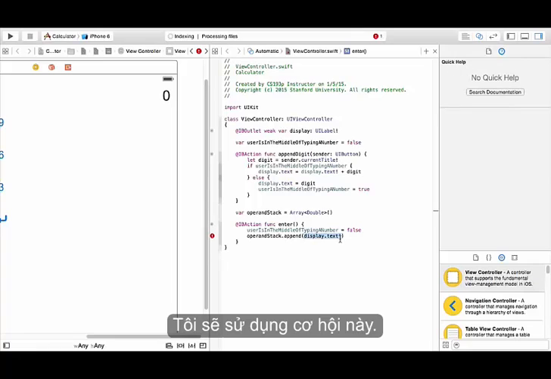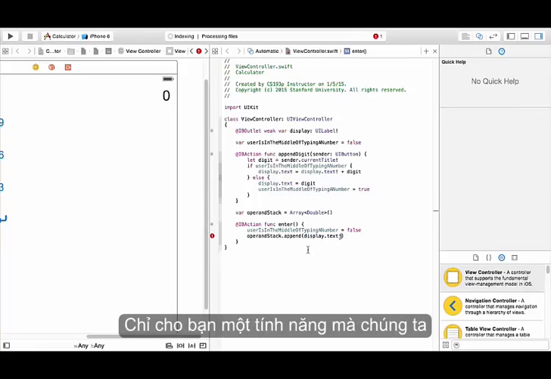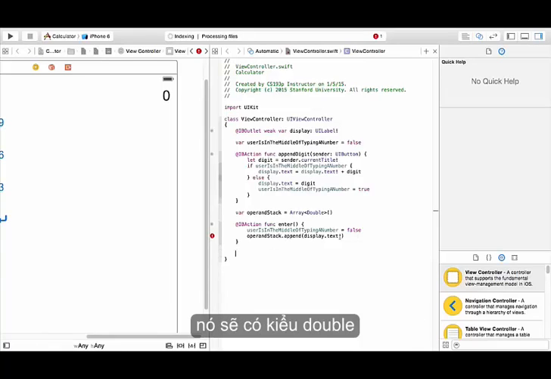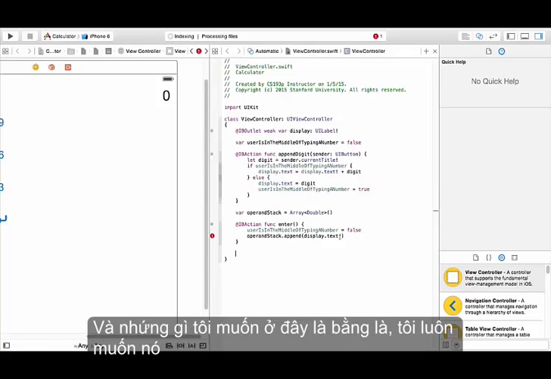So we have a problem here. We have to somehow convert this string into a double so we can put it on this stack. I'm going to use this opportunity to show you another feature, which is called computed properties.